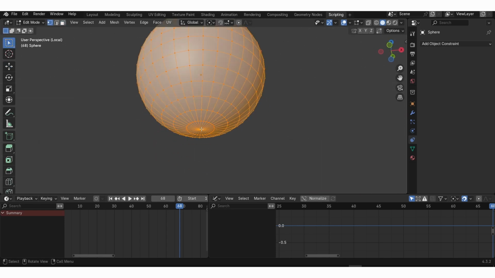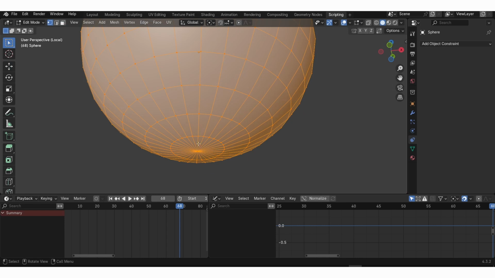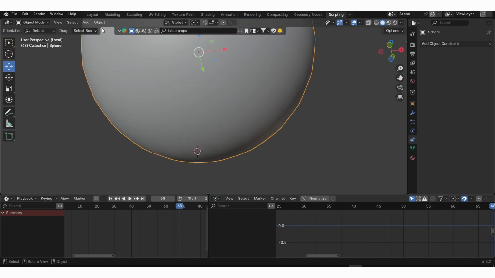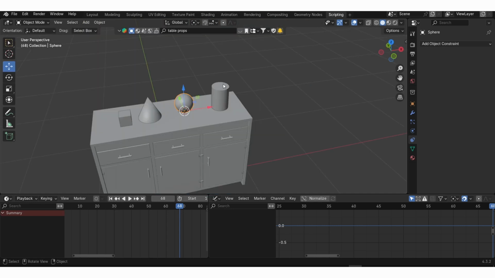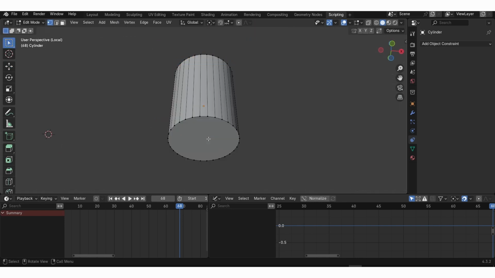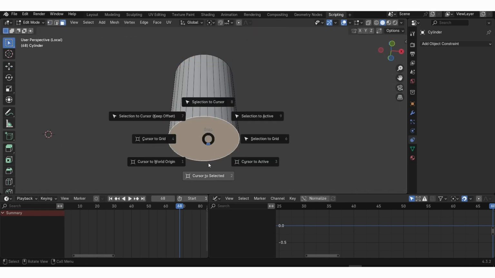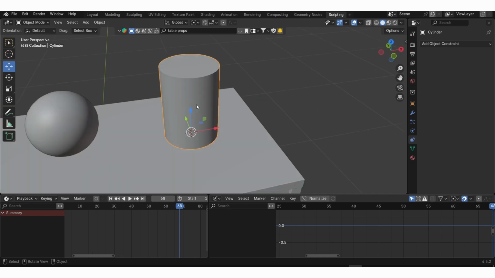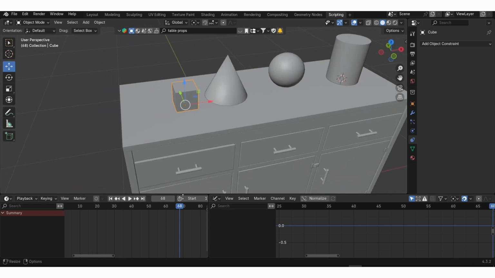For the sphere, what I will do is I will select the bottom vertex, then I will do Shift S, cursor to selected, and object set origin to 3D cursor. Then select the cylinder, select the bottom face, Shift S, cursor to selected, object set origin to 3D cursor, and that's it. Now let's start with the animation.